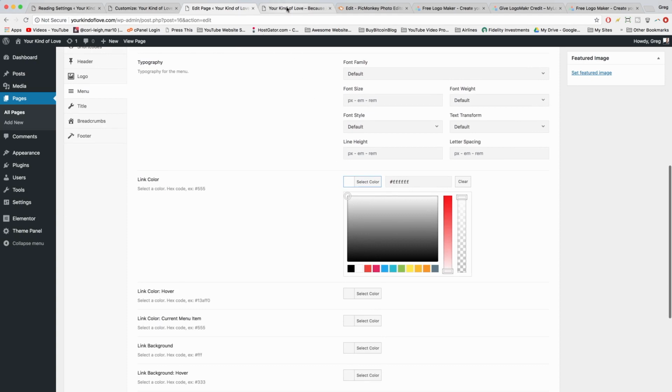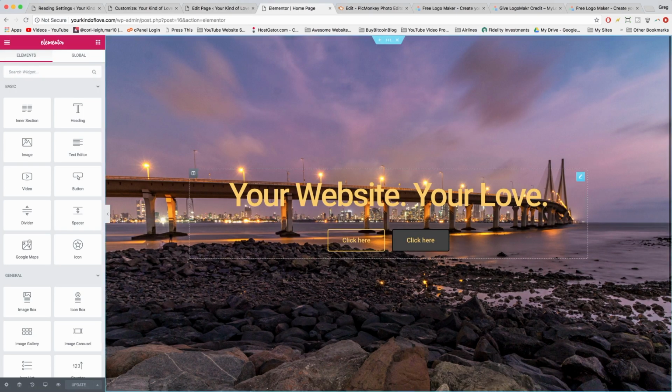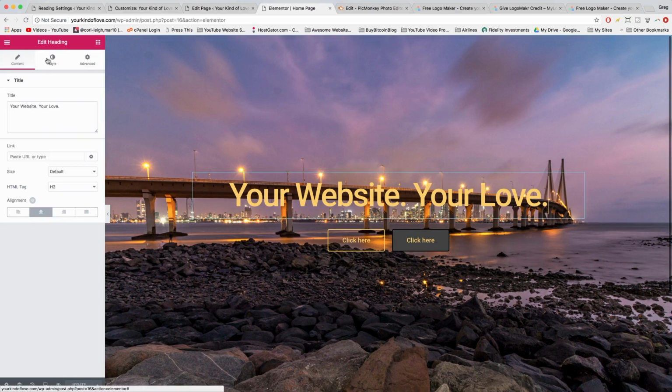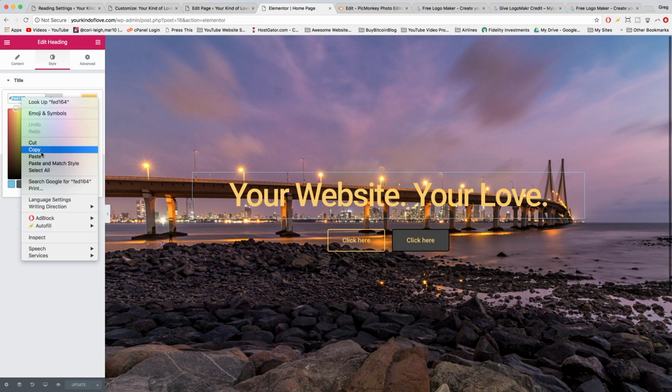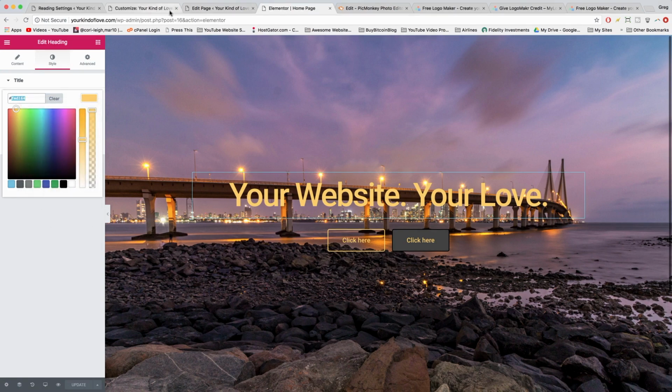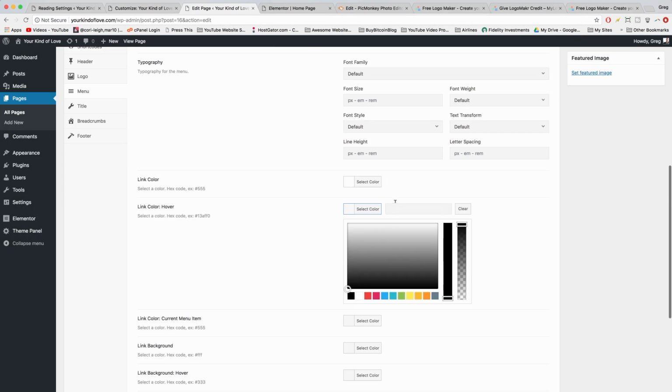And for that, why don't we go with our gold that we stole from the lights in our photo. So edit with Elementor, click on the heading, click on style, and there we have our heading gold. We'll just copy the 6-digit hex. Cool, and come back to our page editor, click on link color hover, and let's just paste that in.